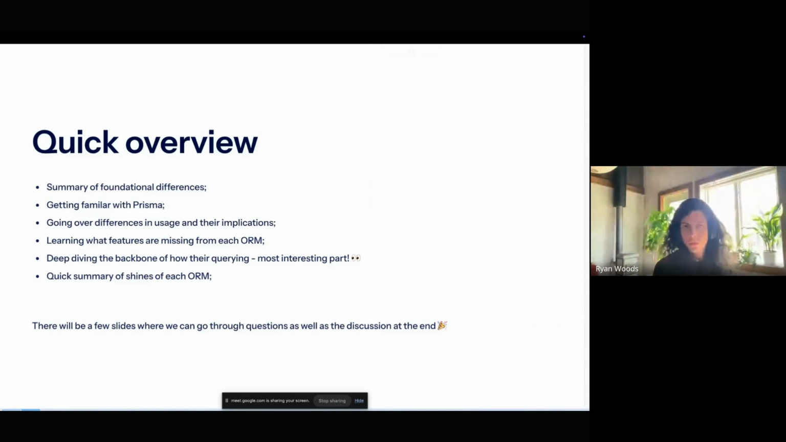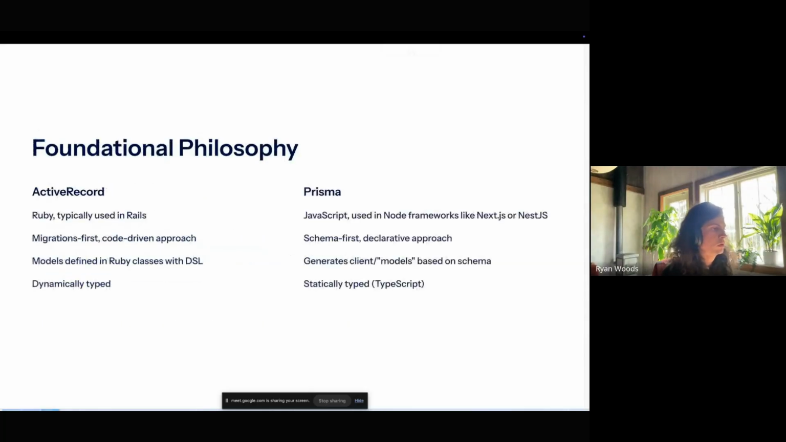Okay, we'll see. So this is a quick overview of what we're going to go over. We're just going to get a little bit familiar with Prisma, as I assume many of us haven't used it before. We'll go over some differences in the features, the usage, a bit what's lacking from each other. And then, as I said, we'll go into some of the nitty-gritty details, which are quite interesting at the end.